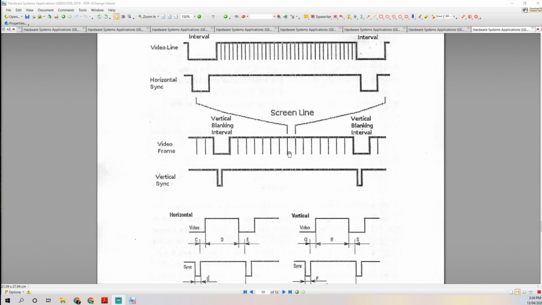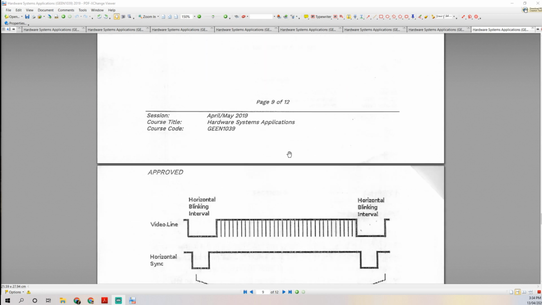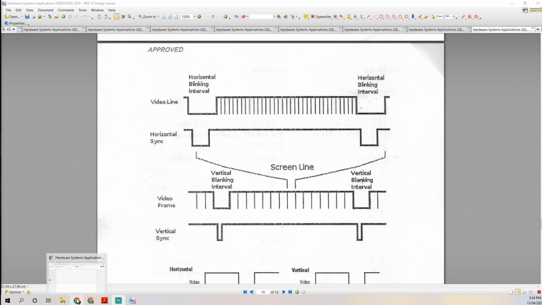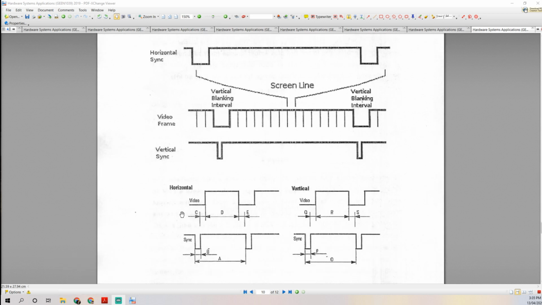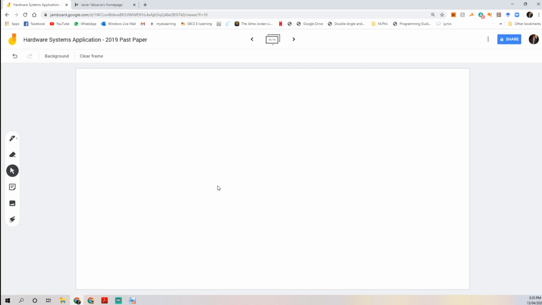Now, before we even approach this question, we need to ensure that we understand exactly what a VGA controller does. Before we even think about the finite state machine or the block diagram, or before we think about the code, we need to look at exactly how a VGA controller works. So let's switch to Jamboard here, and I want to bring to your attention this scenario here.